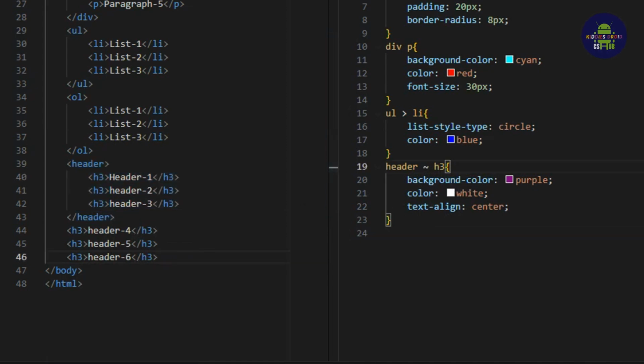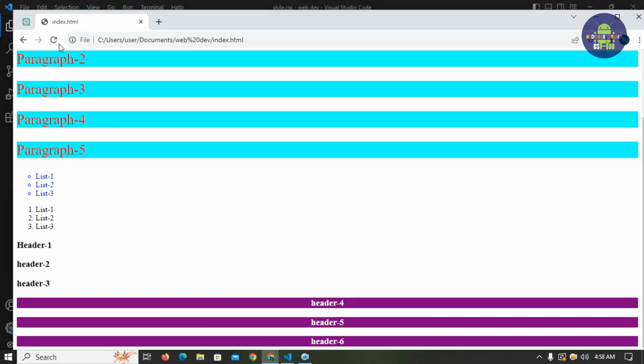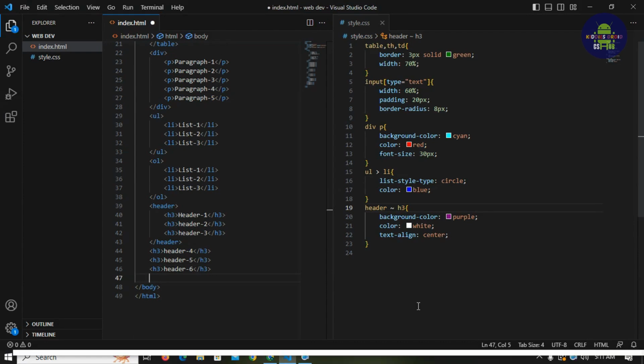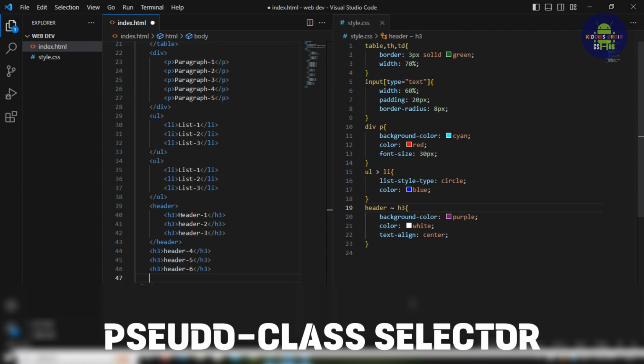Let's see that. So header 4, 5, 6 has the styling. You can add as many siblings as you want. It is going to still take this styling. So that's all about descendant selector, child selector, adjacent sibling selector, and general sibling selectors. Okay, still talking about selectors, we're going to see an example of a pseudo class selector.